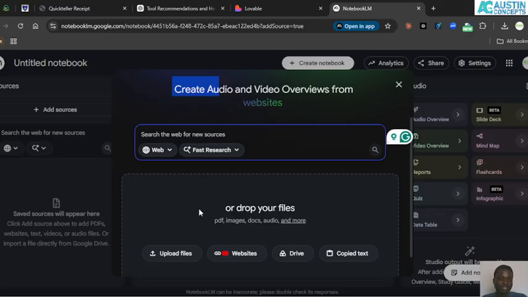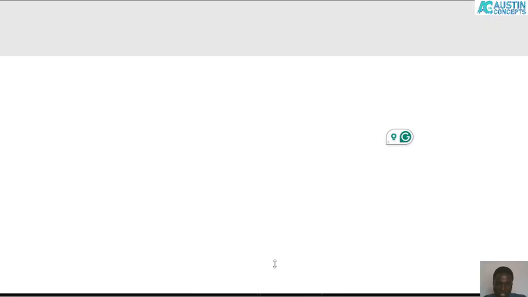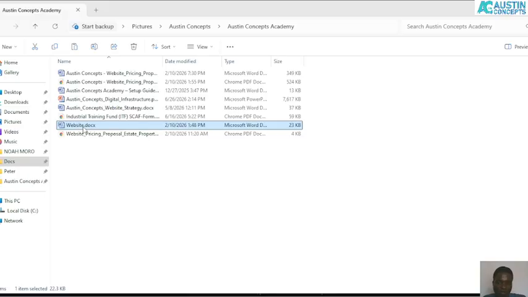All right, I want to do something now. So you can actually drop your file. Probably you have it as a document on your laptop or from your website, from Google Drive, or copied text and so on and so forth. But in my own case, I actually want to do something. Let me show you something. So I have this file called websites.